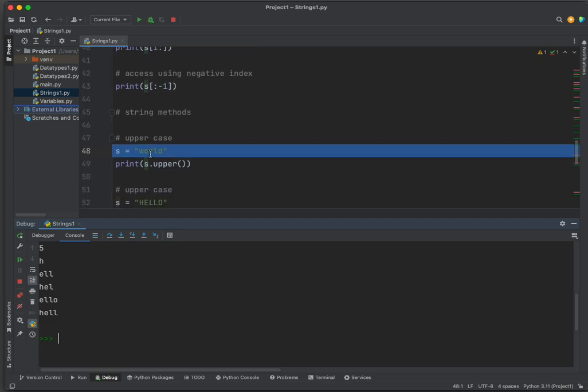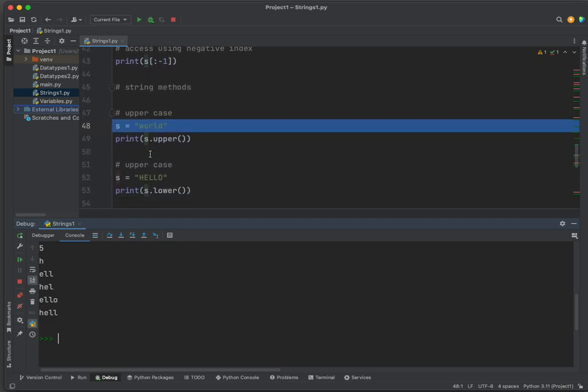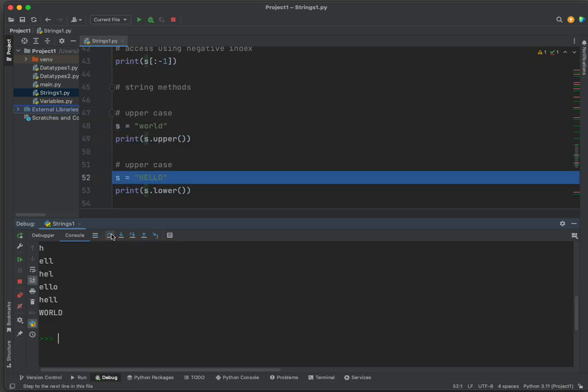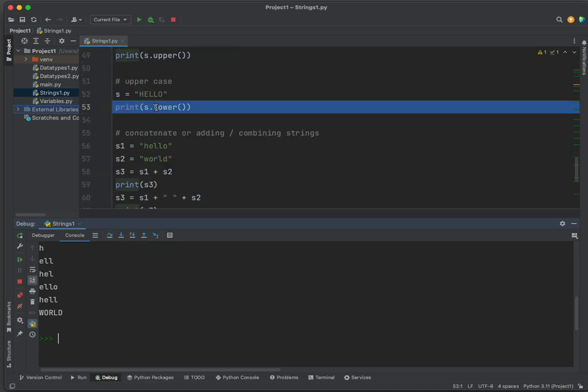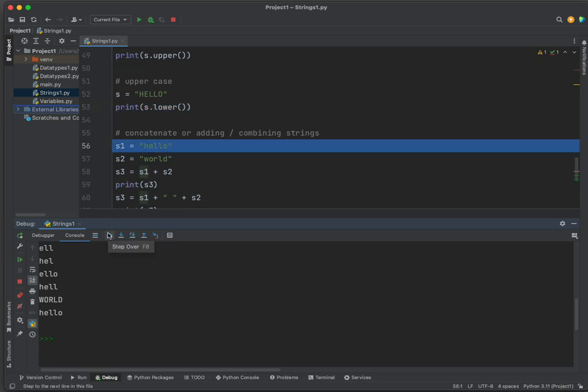Okay, now let's talk about the methods in the string. The commonly used methods are uppercase and lowercase conversion. So let's say you have variable s with the word hello. You can convert that by using this method s.upper. It converts the value to uppercase. When it converts, you can print it or you can assign it to another variable as well. Similarly, you can convert into lowercase using this method s.lower. So you can see the hello converted into lowercase.